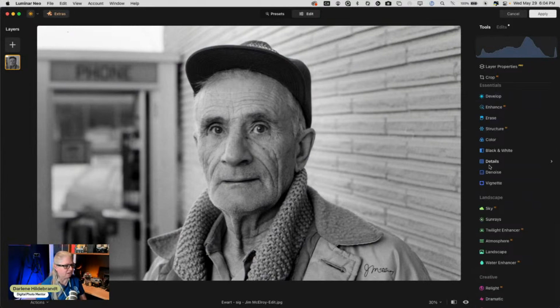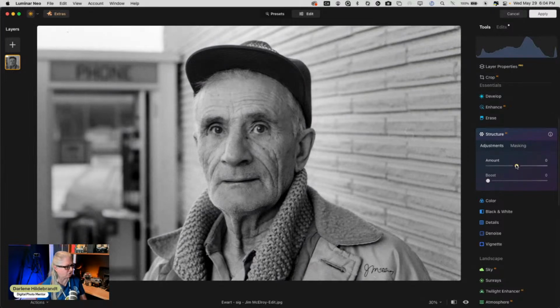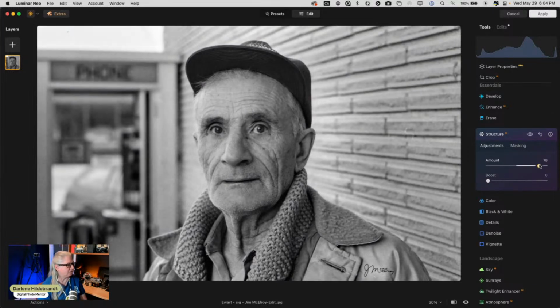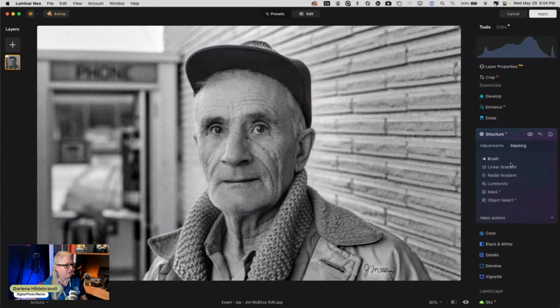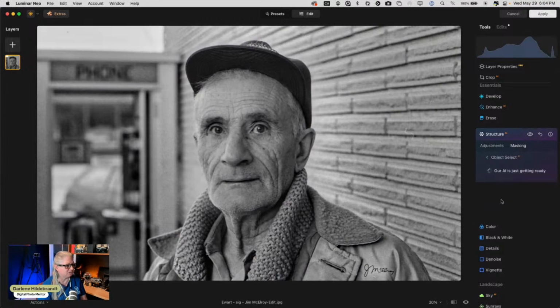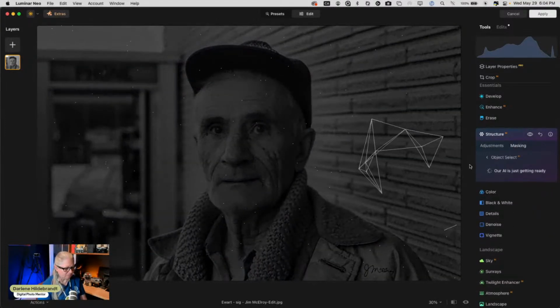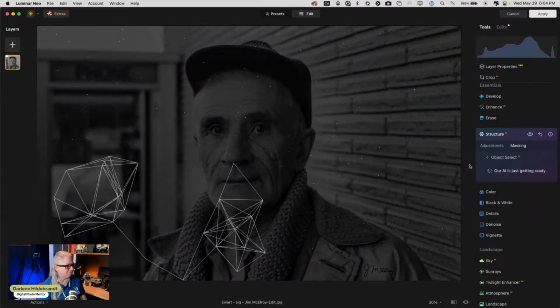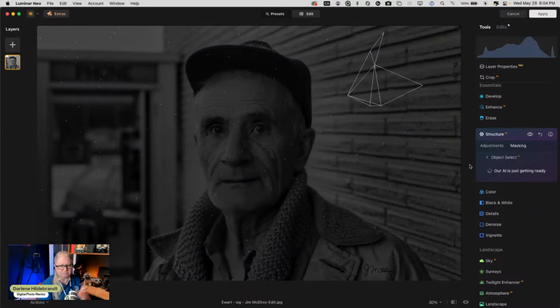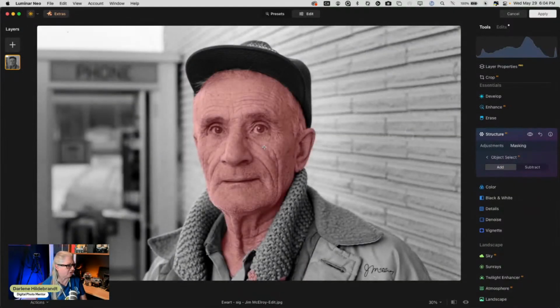And I found that adding some clarity, which you don't find in Luminar, but you'll find structure, which is similar, also gave him a lot more contrast. Again, I don't want to add that to the background. I want to add that to him. So I'm going to use, let's do object select. I could have used mask AI as well, okay? But I want to select him and make sure that this effect only goes on him. So I'm adding structure.